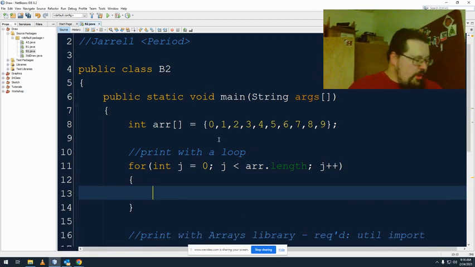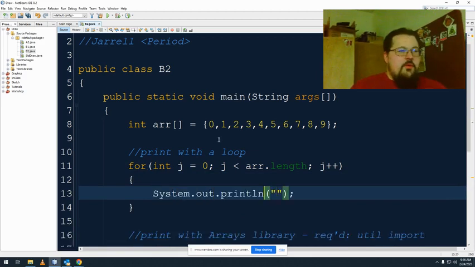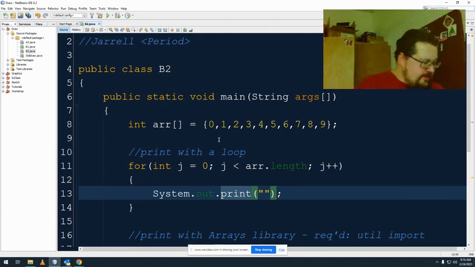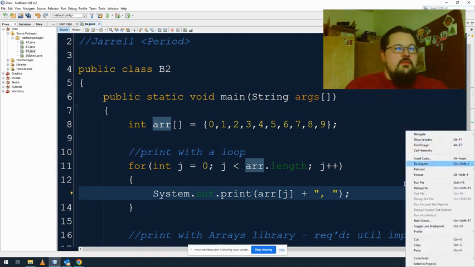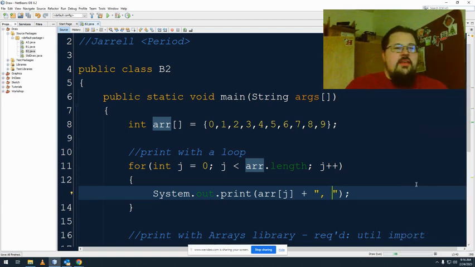From there, I just print, okay? Now, if I want things on the same line like I normally do, I take the ln away, I print one index of my array, and then I concatenate whatever I need to separate it. In this case, I'll just do a comma and a space. But if I do that, then this is where I end up with that hanging comma at the end.